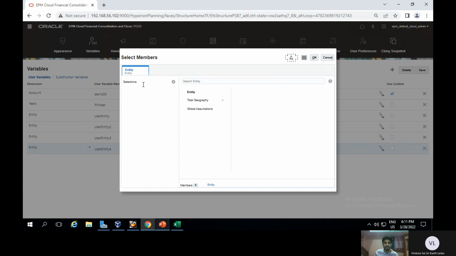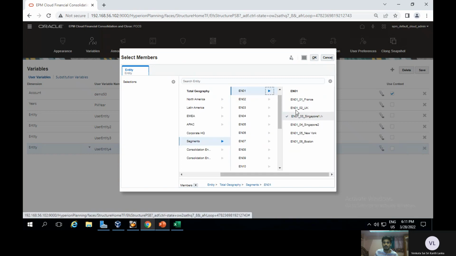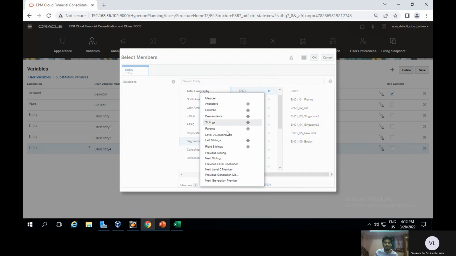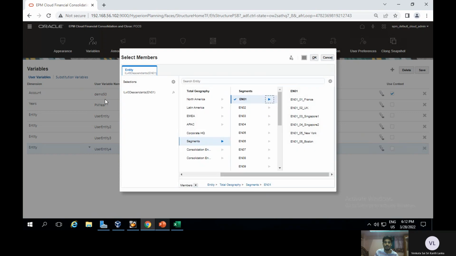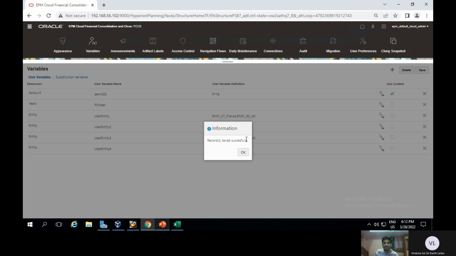In this member selector, expand the total geography. Expand the segments. Expand en01. In this en01, I'm going to select these 6 members. If you want to select these 6 members, click on functionality selector. I'm going to select the level 0 descendants. It is nothing but the children. Click OK. So the selection was made successfully. Then click on OK. So I'm taking the level 0 descendants of en01. Let me save this one. The records are saved successfully.